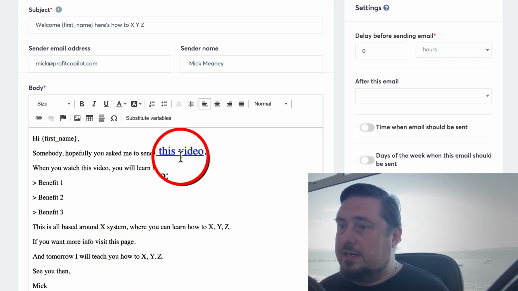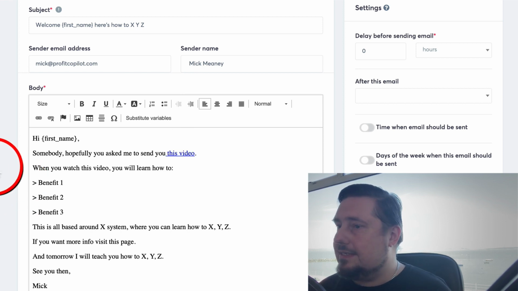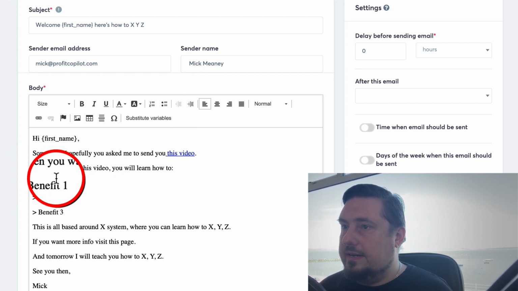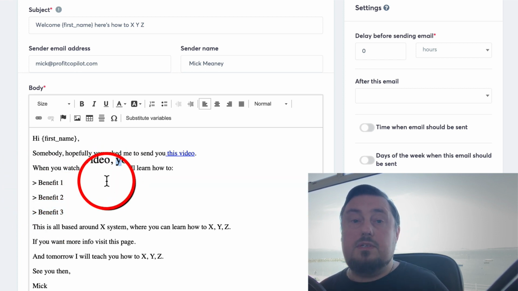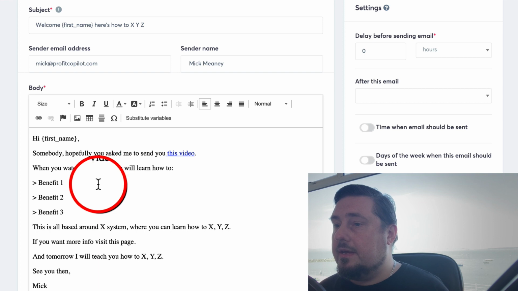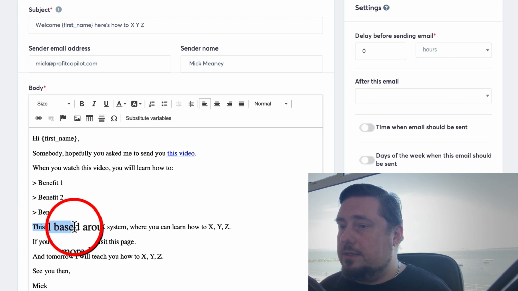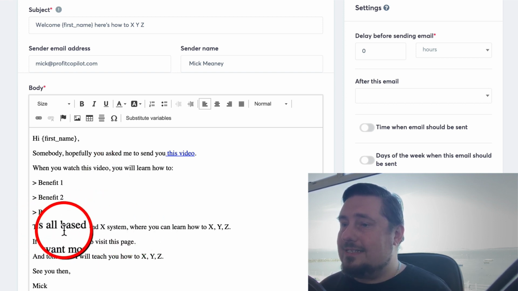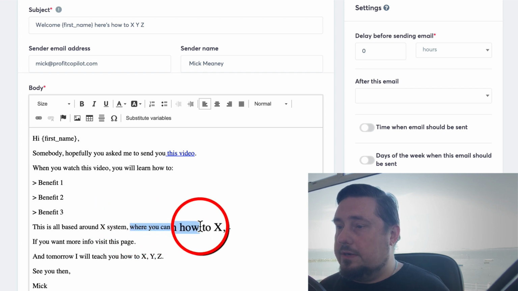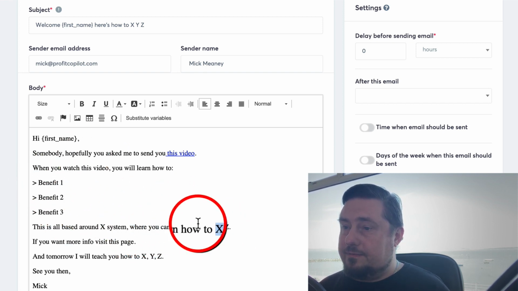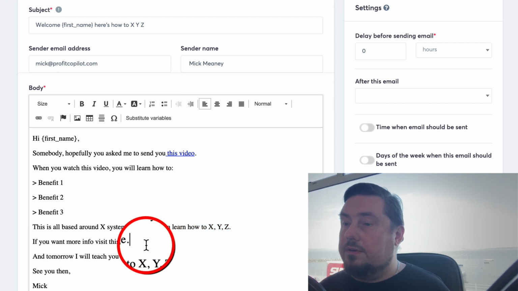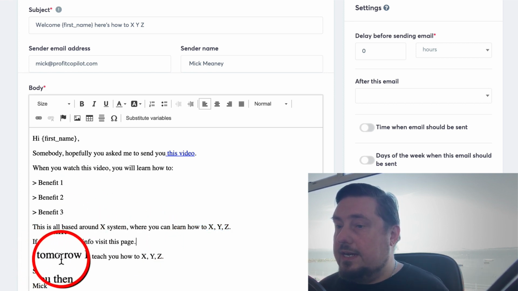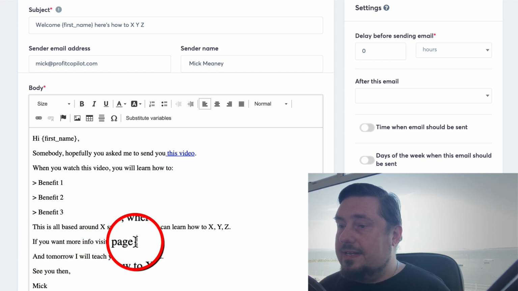Okay, so we've got a few things happening here. So the first one, we're delivering on the promise that we made. Secondly, we're giving them the benefits, so we're building trust. You know, we're delivering on the promise, right? And then we're stacking that. Then here we're going into a little bit of a pre-sell. So we say this is based around a system where you can learn how to XYZ, which is going to be different to what they've already learned. It's going to help move them further along their journey. And then you say, if you want more info, visit this page.